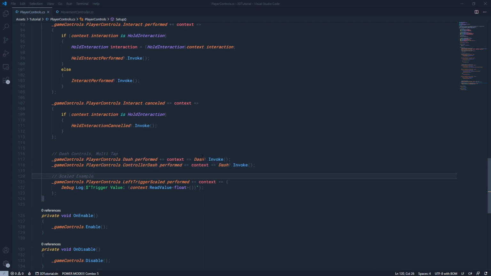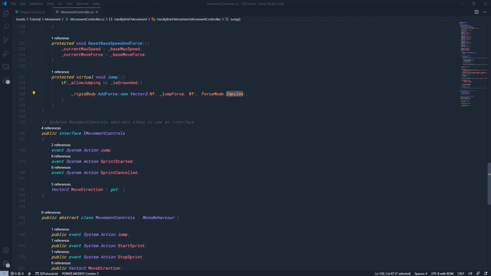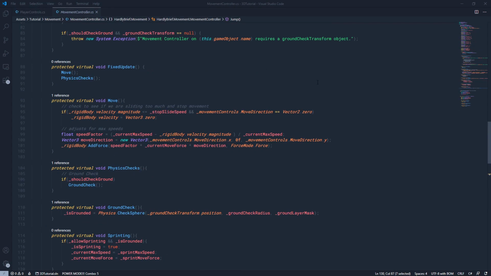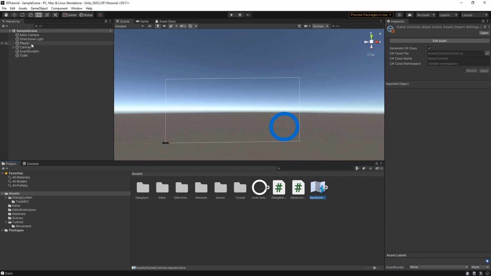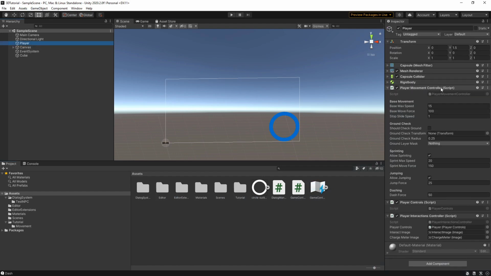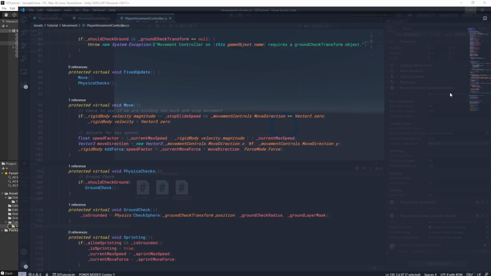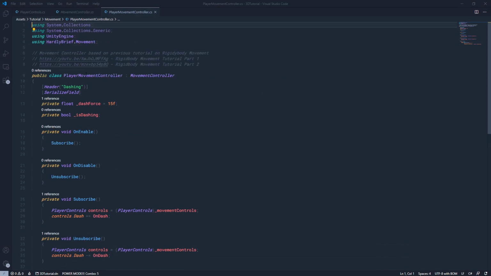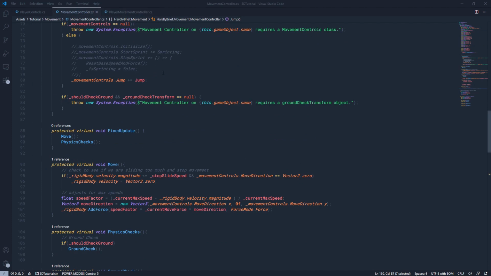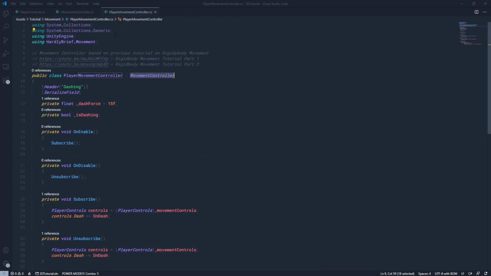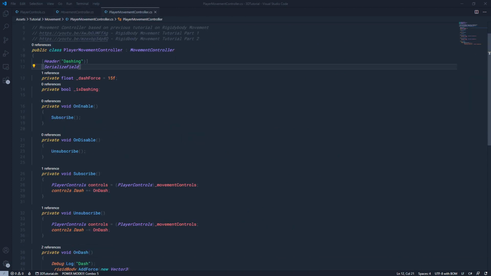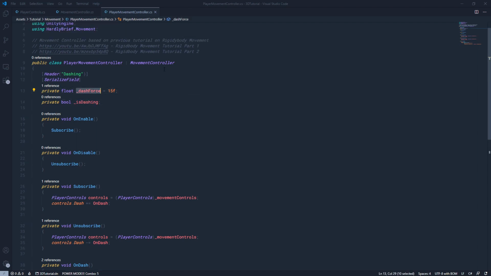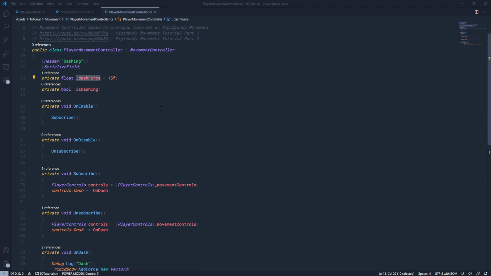But let's go look at the dash event and see what it does. So in my controller here, and it's actually in my class, I expanded the movement controller to add dash to it. So here I'm in a player movement controller. This inherits the movement controller, which is all this. So the player movement controller has all this functionality plus a little bit extra, and this is where I do the dash. So again, this is in the rigid body movement tutorial if you want to check that out.